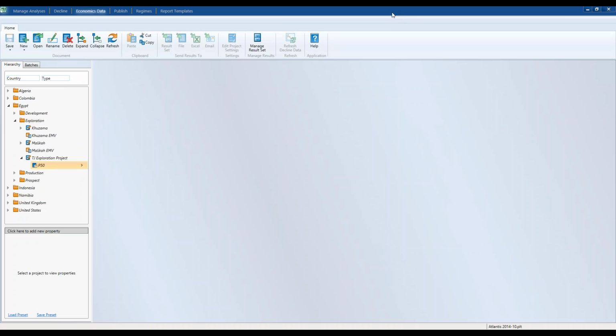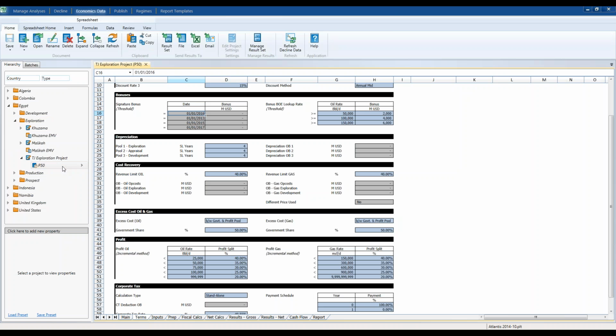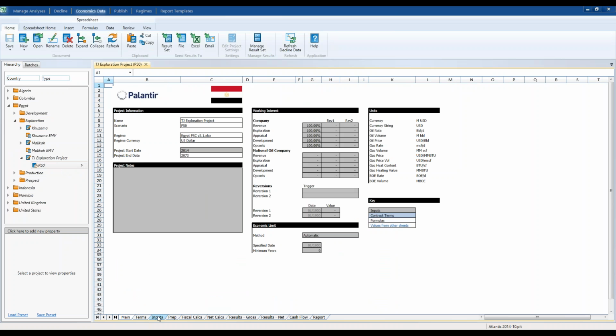Okay. So this is the interface for PalantirCASH AX. As I mentioned, it's our spreadsheet-based modeling tool. What I'm going to do first of all is just to open my project scenario just so you can see the interface. So what I've done is I have an exploration project in my portfolio, and I'm going to analyze this particular scenario in a number of different ways.